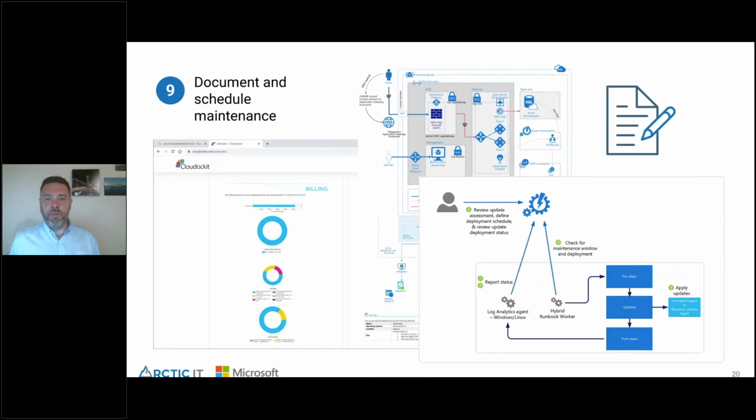Once we've done that, we really want to document everything out. So our network diagram may look a lot different once we moved into the cloud. We want to document all that out. And then we want to schedule maintenance.